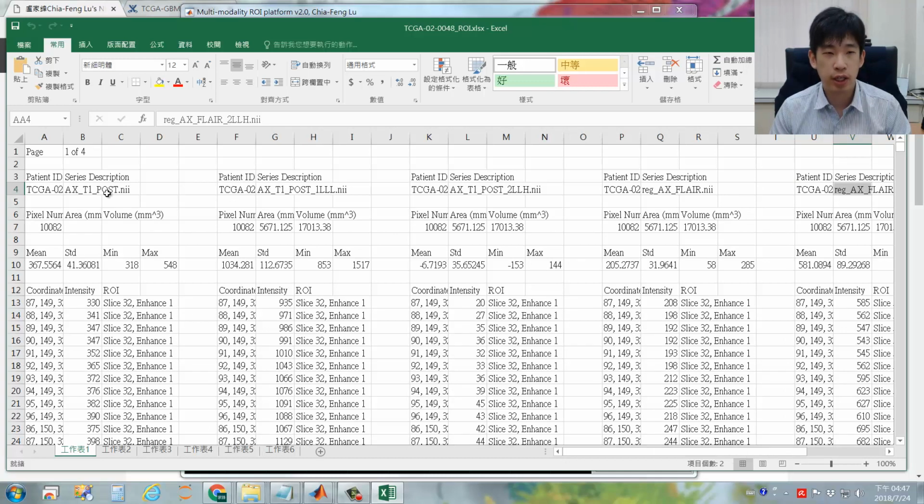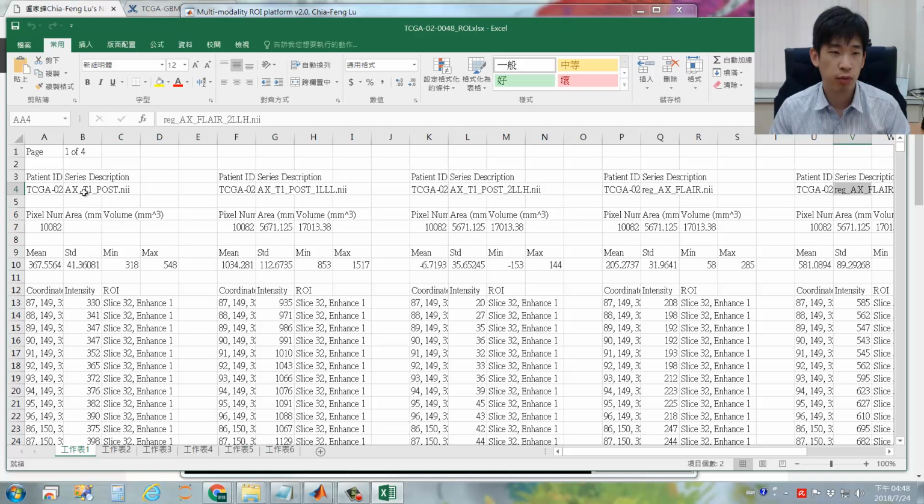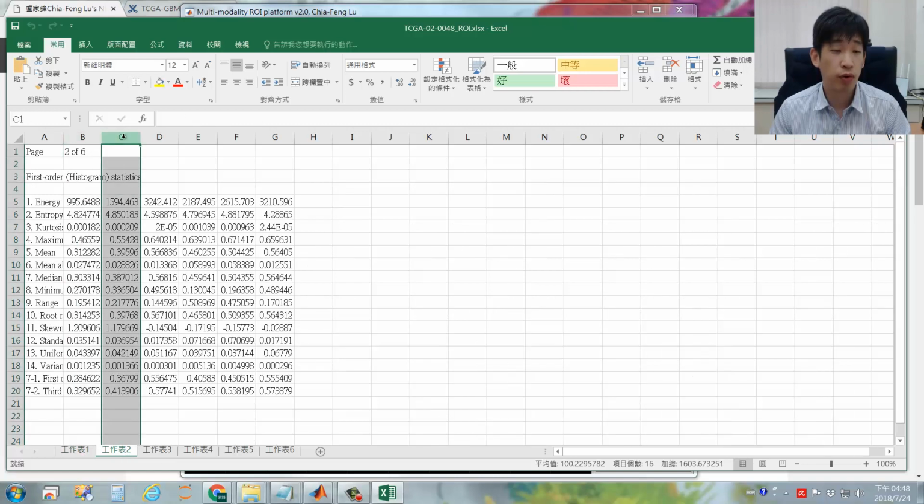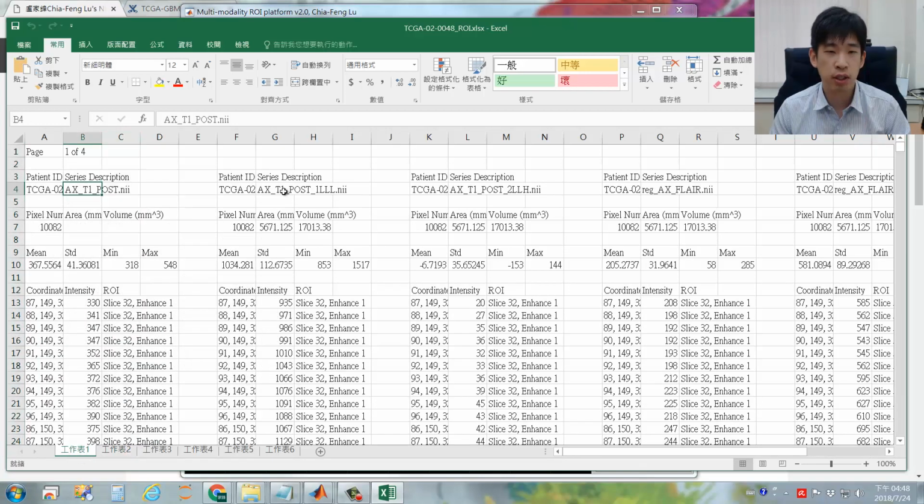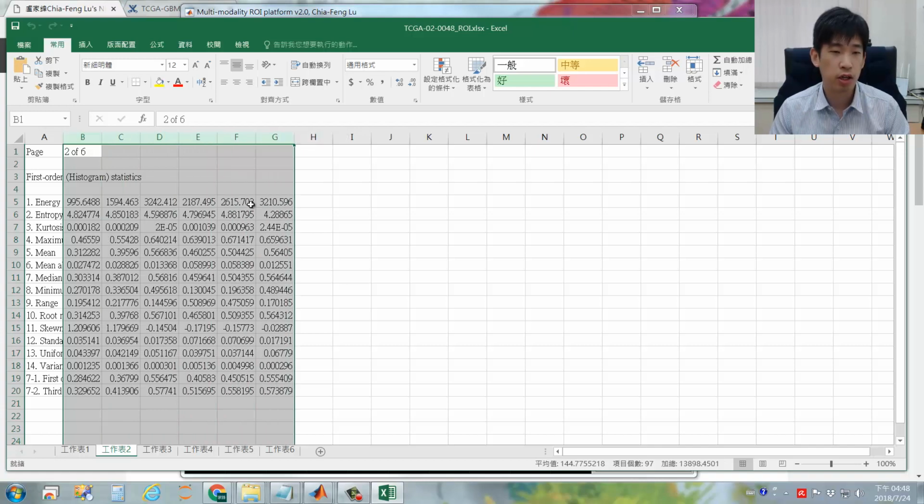The order right here is very important because in the following sheets, the exported radiomics features will follow the same sequence order. So the first column right here stands for the first image sequence. And the second column right here represents the second selected image sequence. Remember, we have 6 selected image sequences. We will have 6 columns right here. 1, 2, 3, 4, 5, 6. 6 columns for the 6 selected image sequences.